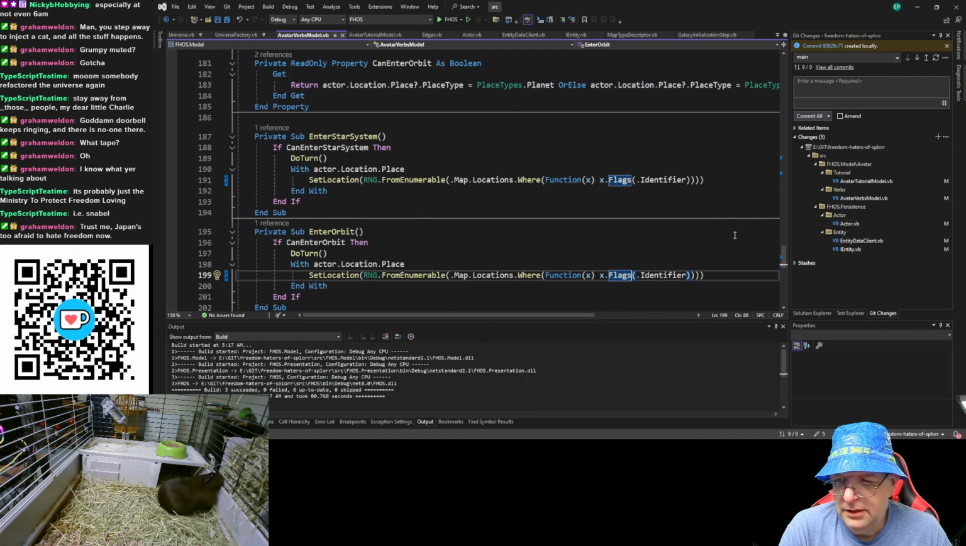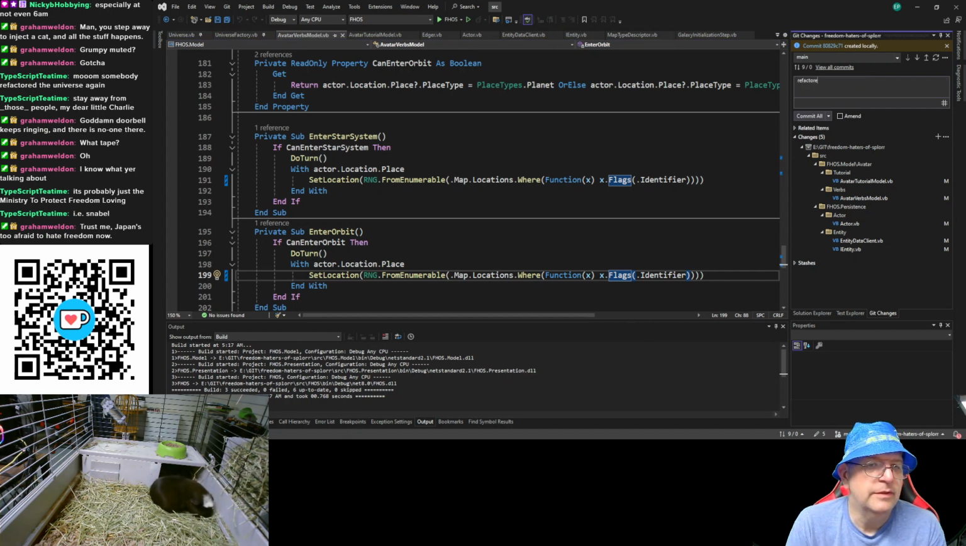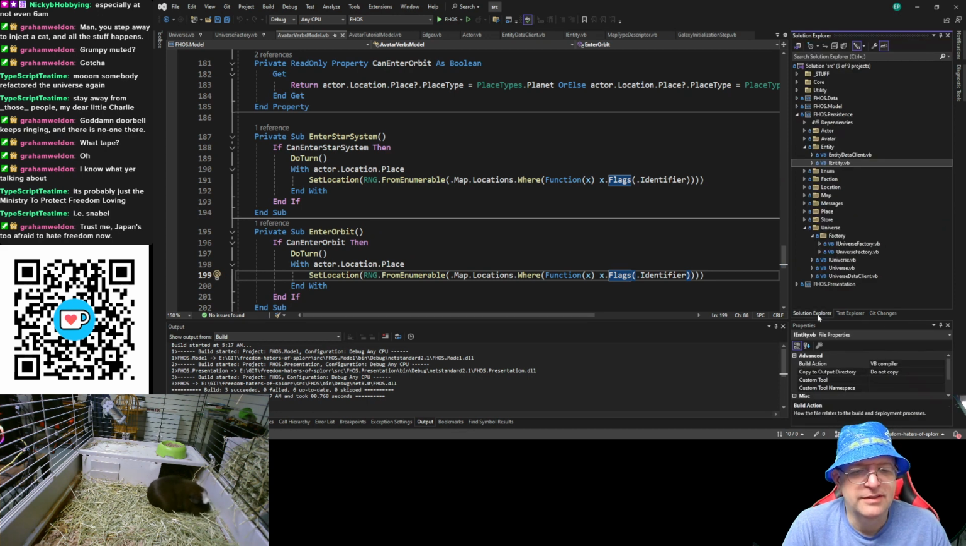Okay, so we've refactored flag stuff. All right, this one's not as momentous. So this one doesn't get on the bingo card, really. This one's relatively minor.